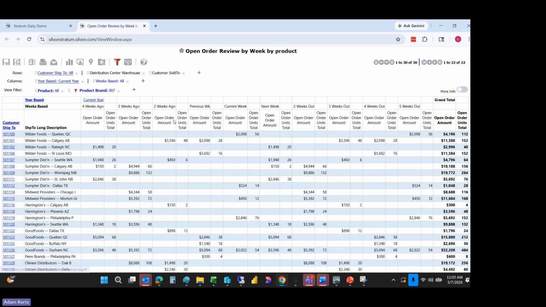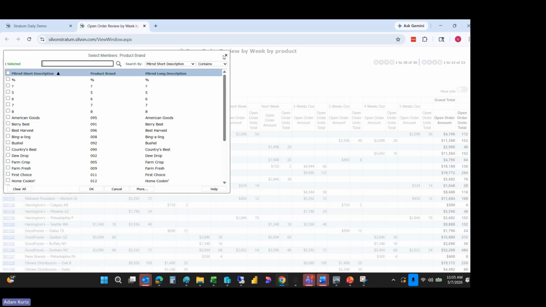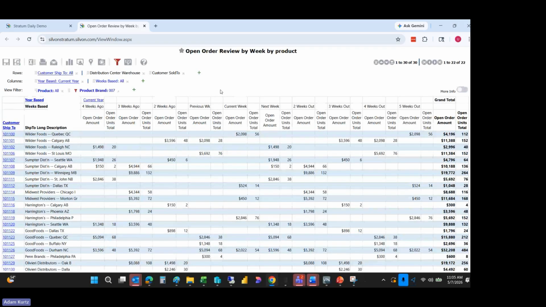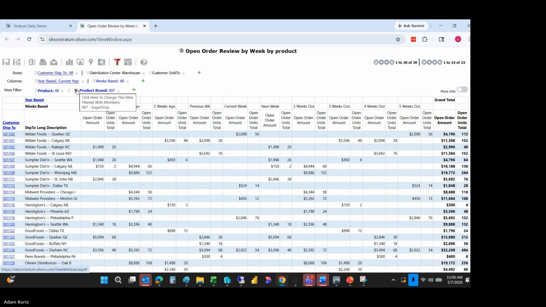As you can see, as I drill to this, it keeps the product brand for me and filters the view on it. It's filtered on Sugar Drop there, and we can see that that happened automatically because of the drill to view feature, which is really nice. In drilling to this view, we can see for the Sugar Drop brand all the customers that have open orders for this brand. So as we can see, there's quite a bit out there that is yet to ship.